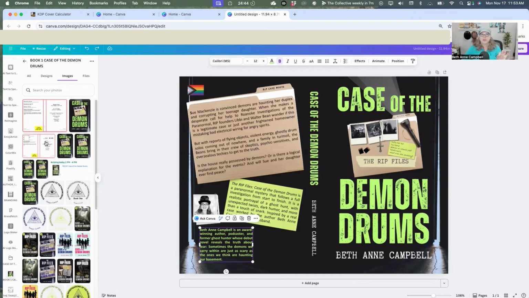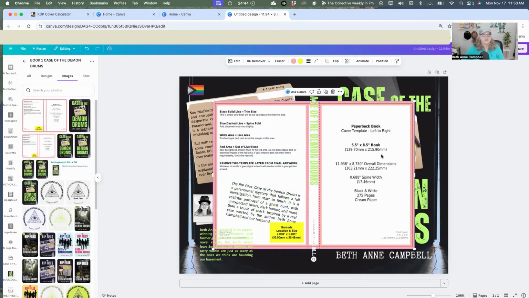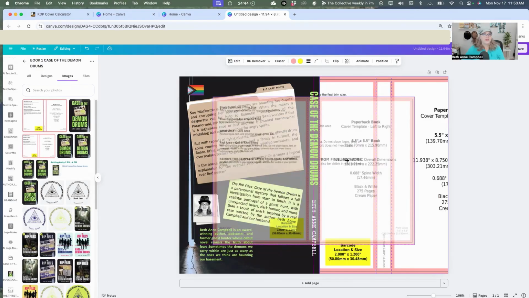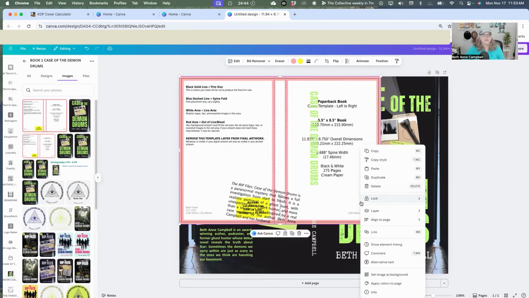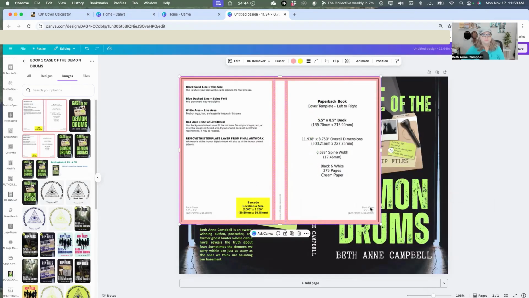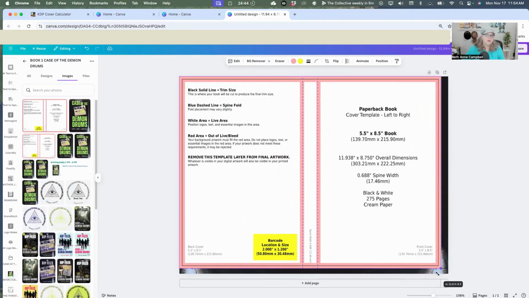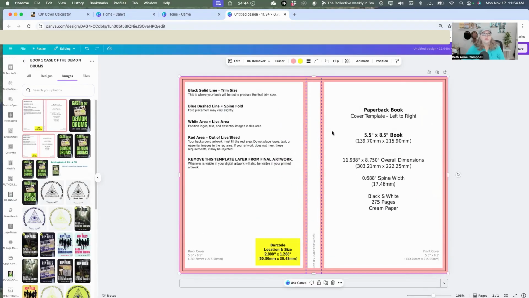Mine's a little bit different, so I'm just going to pull up the one that I did. You can see it's a little bit different. Instead of 11.94, it's 11.938. So I'm going to put my template over the top. First, I'm going to pull it forward, bring it to the front. All right, so just so I know that everything lines up.